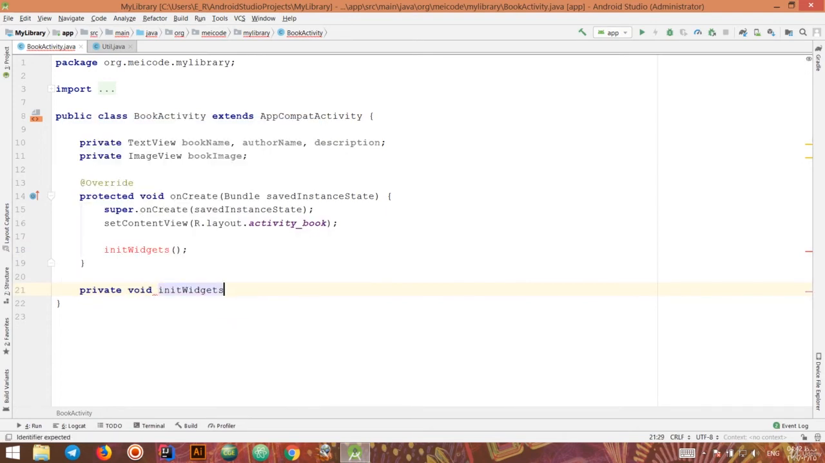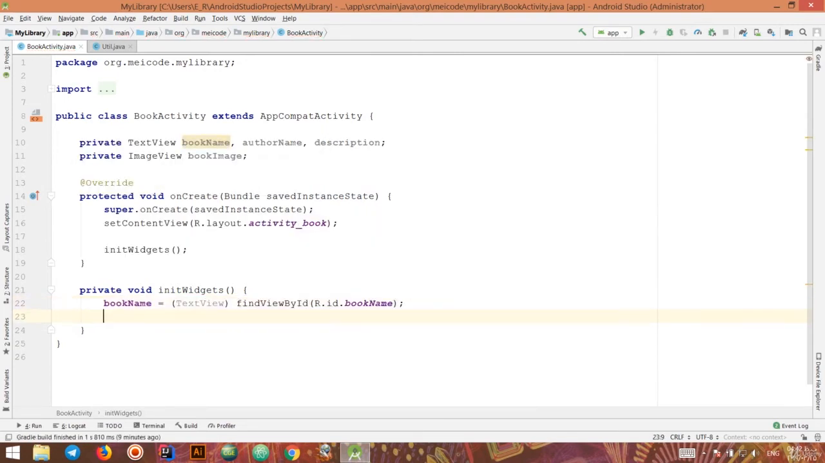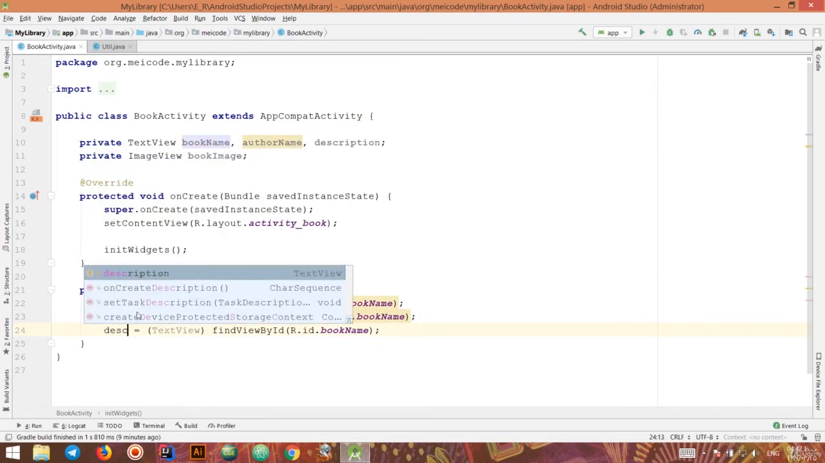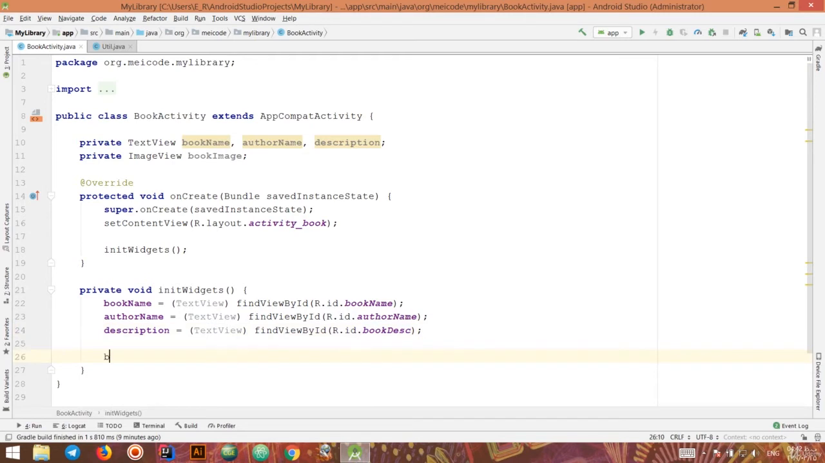Private void init widgets. In here, book name is equal to text view R.id.book name. Also author name and description. Book image.